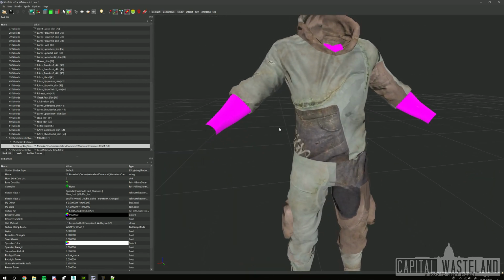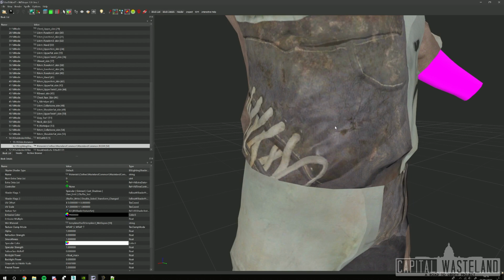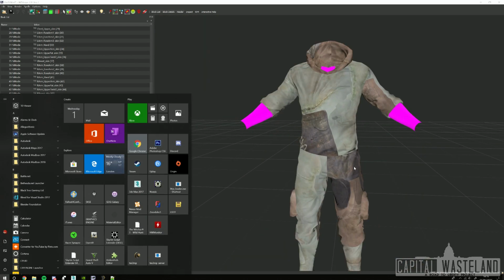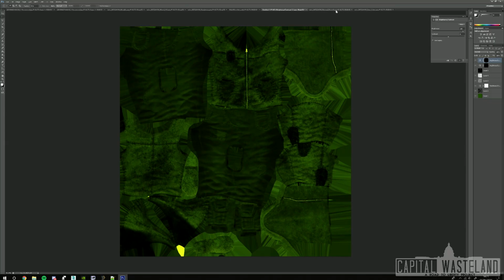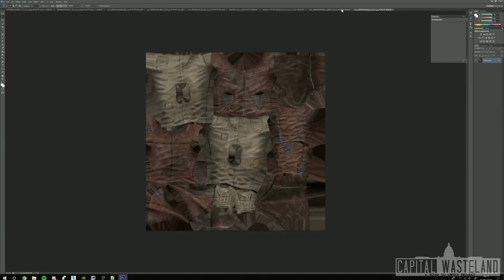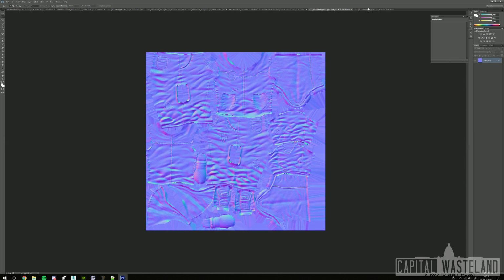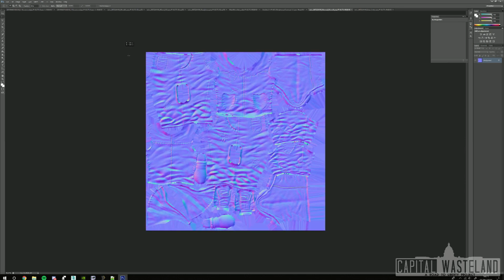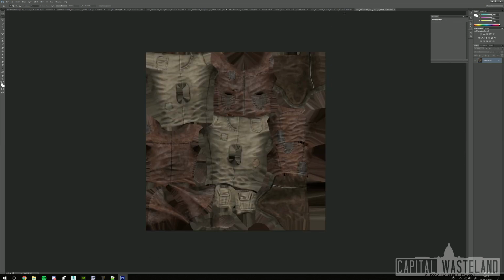You need to actually add your own material path now, so that's what I'm going to do. I'm going to have to open up Photoshop, which I will do in a second. For this next part you're going to need your diffuse layer, your normal map, and your specular map. First of all, I'm going to show you how to do the diffuse.